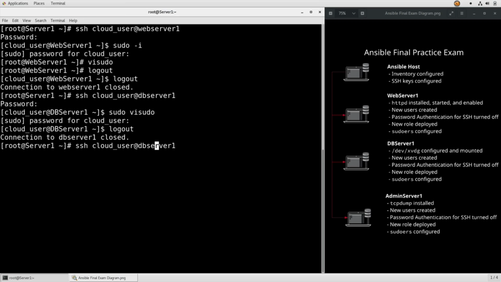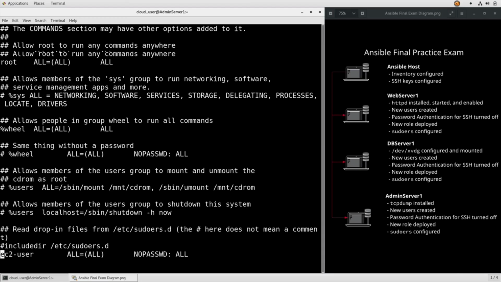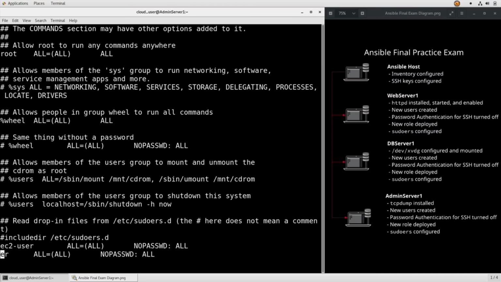And then admin server 1. sudo visudo. End of the file, copy, paste, and then change the username to Ansible.